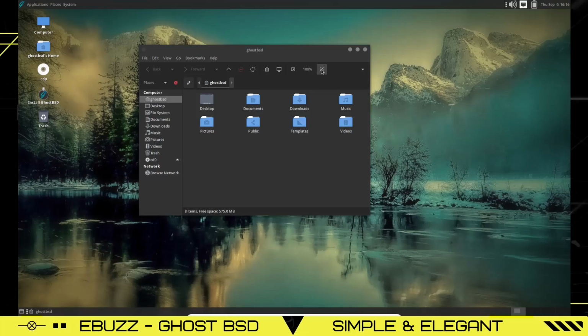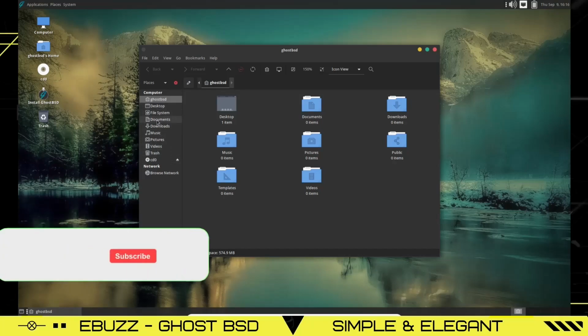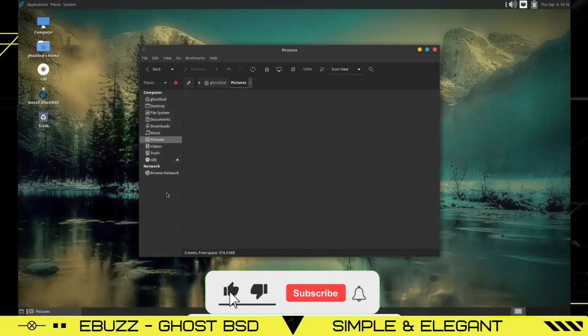You can make these bigger, I do believe. Let's see. Yes, you can. You have the custom ability to be able to make your icons bigger. You've got your usual suspects over here. I think they're solid. You can't move them. No, you cannot move them. That's your Caja file manager on GhostBSD.